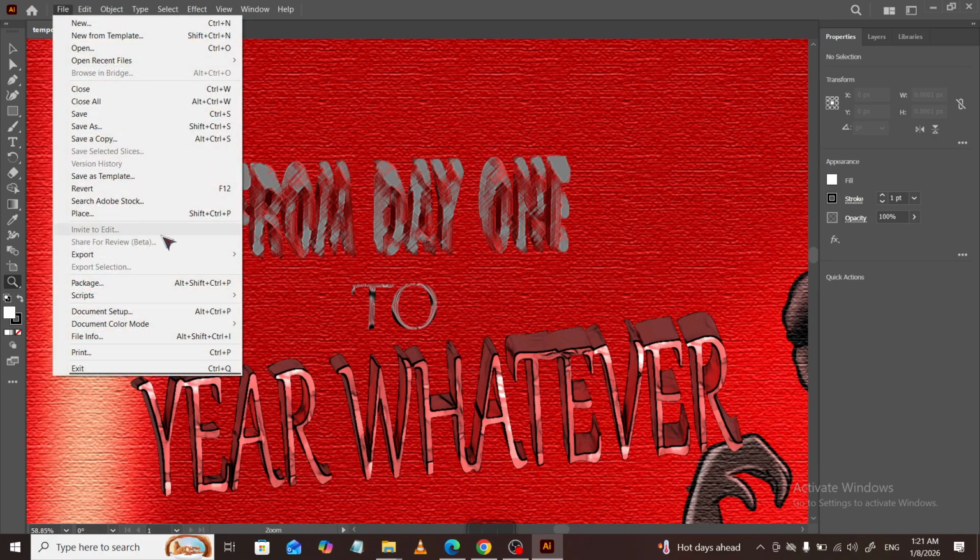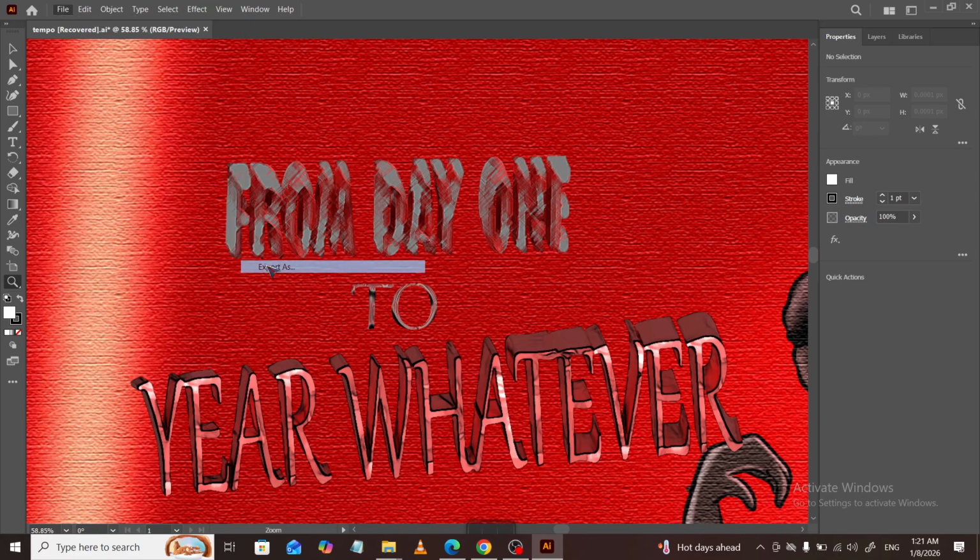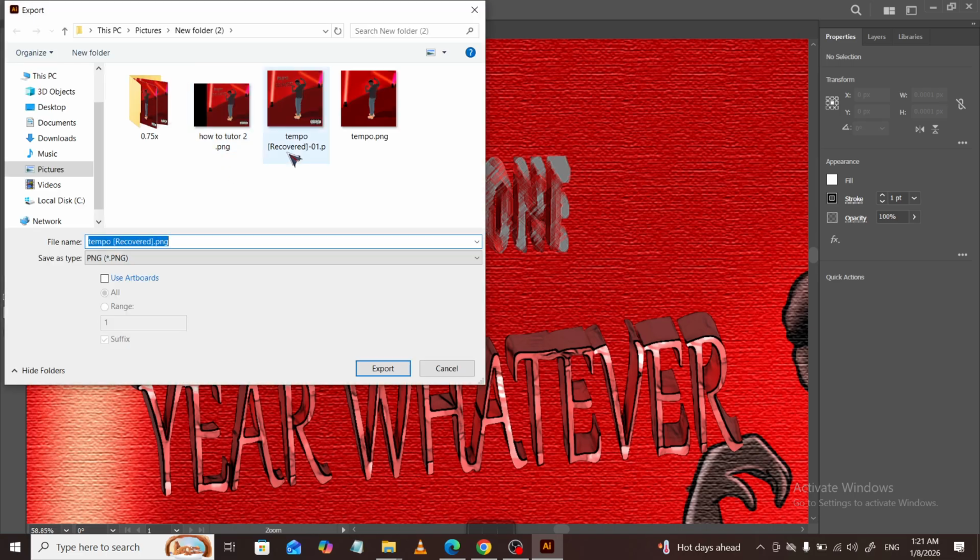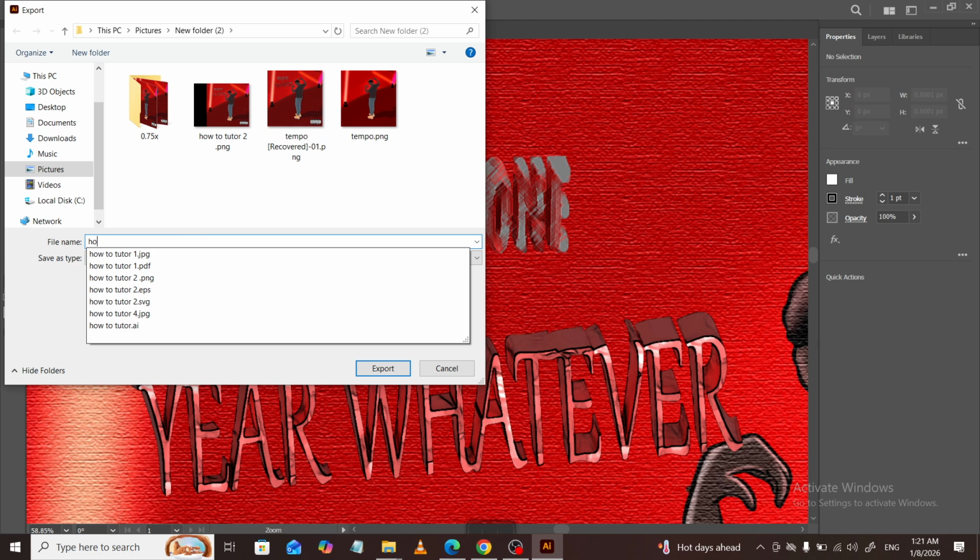Go to the top menu, choose File, then Export, and click Export As. This opens the Export dialog box where the most important decisions happen. First, type a clear, descriptive name for your logo so you can find it easily later. Next, choose the folder where you want to save the file. Keeping a dedicated exports or final folder helps you stay organized and avoid overwriting drafts.